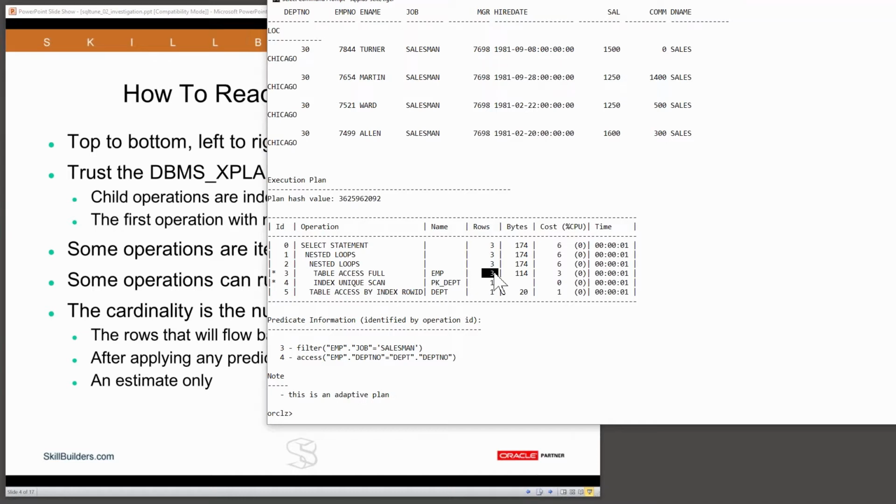There are 14 rows in the emp table. This tells us nothing about how big the emp table is. From this plan, you do not know if emp has 1 row or 1,000,000 rows. All we know is that Oracle thinks that after applying the filter, there are 3 rows left. In fact, it's wrong. There are 4 rows left.